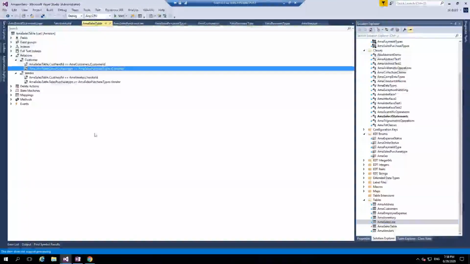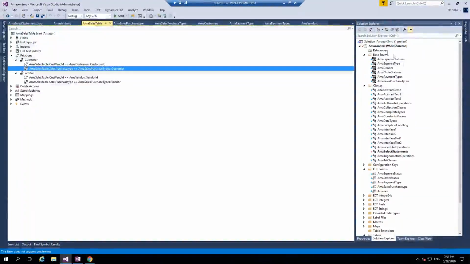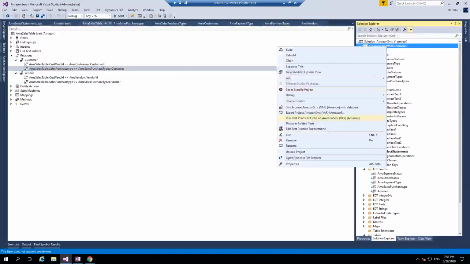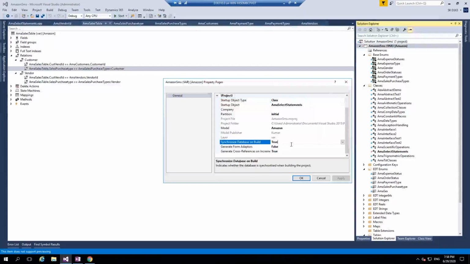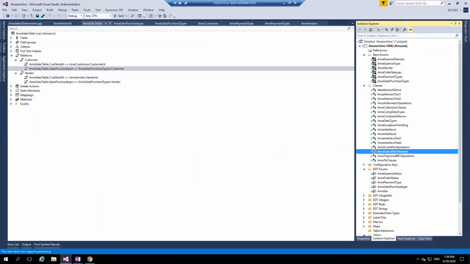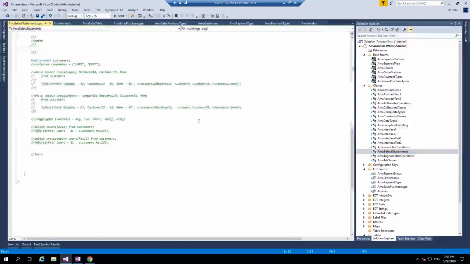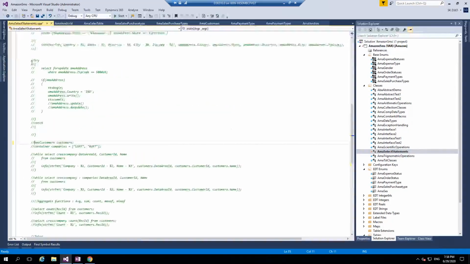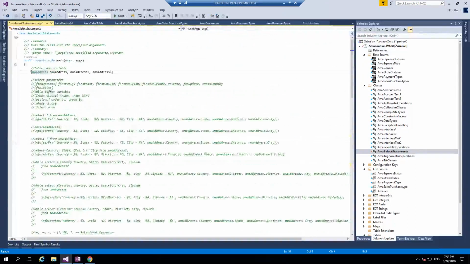Okay, now let's do one thing. Let me first of all set this sync to false back again. Go to properties, sync, set it to false, apply. Okay, select statements, view code. Now I want to comment these things as well because I want to create a table buffer here so that it would be easier for us.